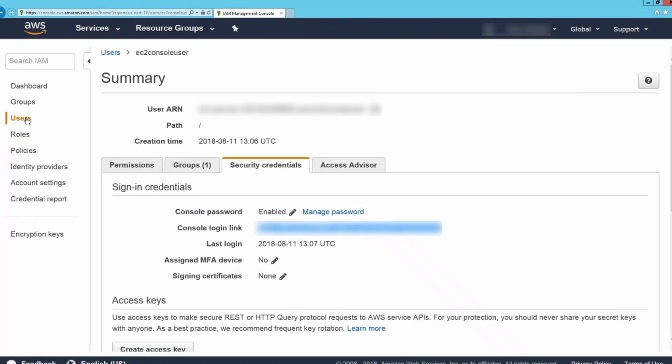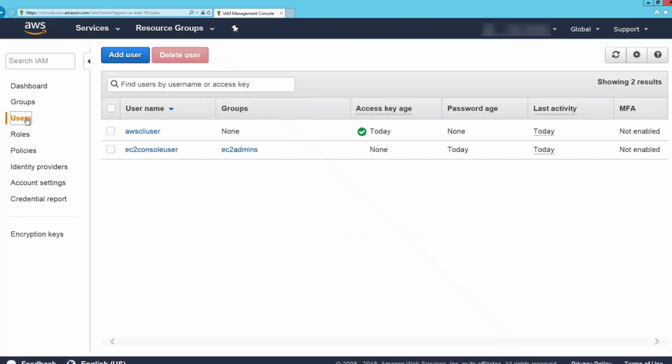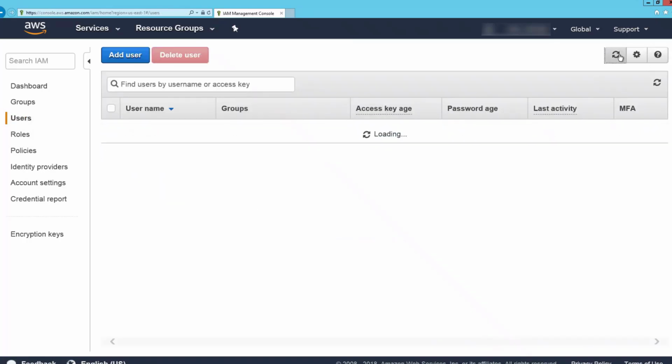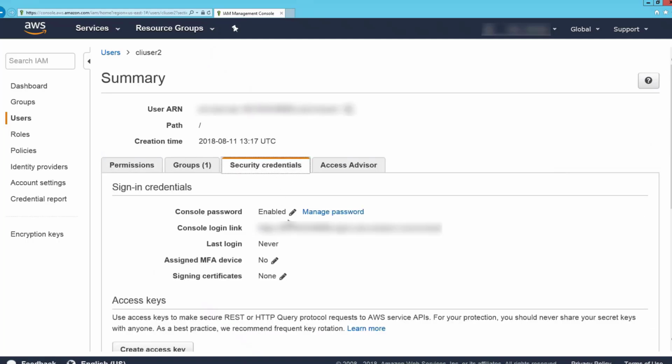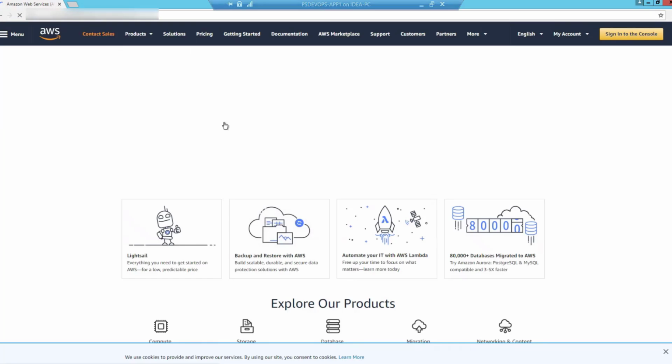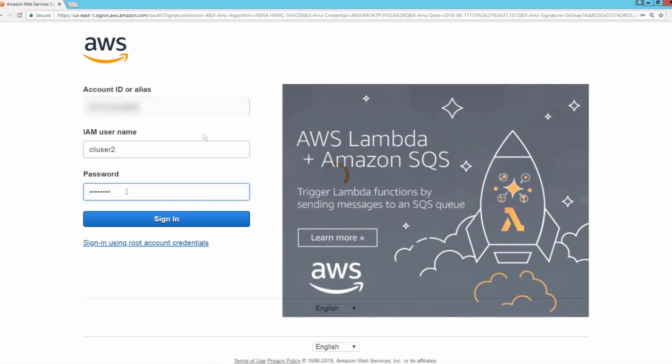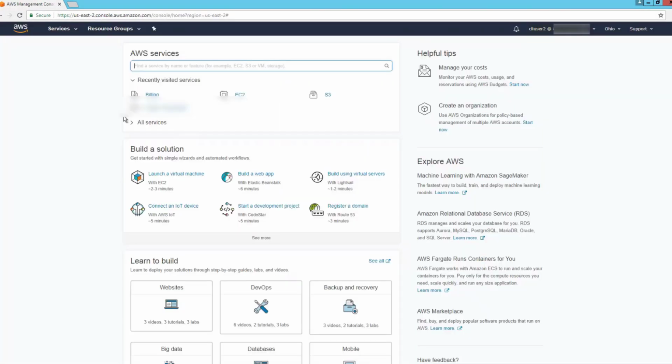If we go back into the AWS console, we can actually also check this user has been added correctly. And there you'll see CLI user 2. You can go ahead and have a wee look. And if we go back in now, we can sign in under this new account. And there you'll see we're logged back in with that account that was created from the command line.